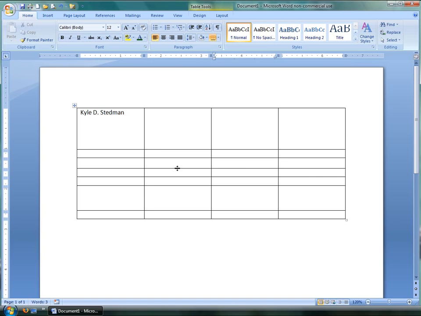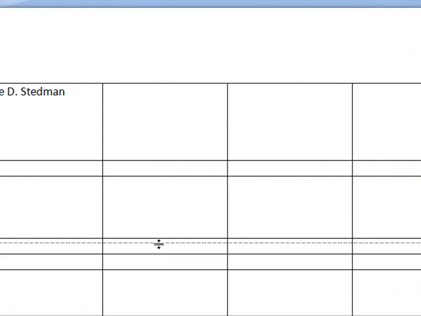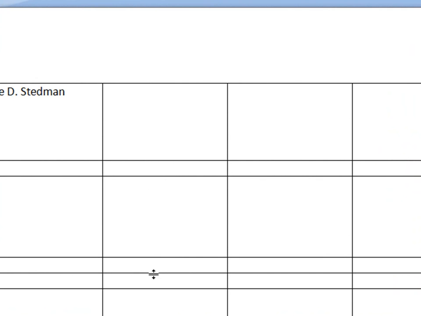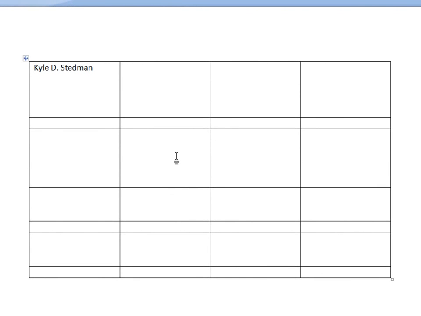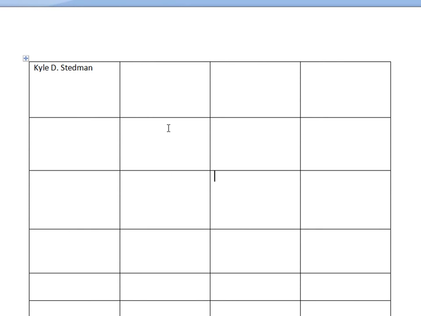Very nice. The other way, as I showed a second ago, to change cell sizes is to hover over a line until you get a different cursor there. You see that little arrows in both directions? That will let me move things larger and smaller. But again, if there's content in a cell, even if that content is just me hitting enter a number of times, it's not going to let me shrink it smaller than that content. Does that make sense?